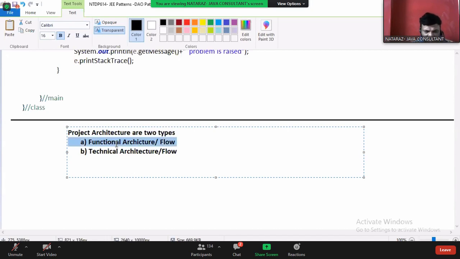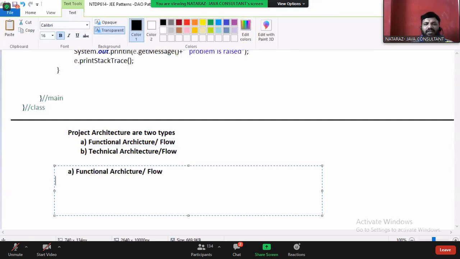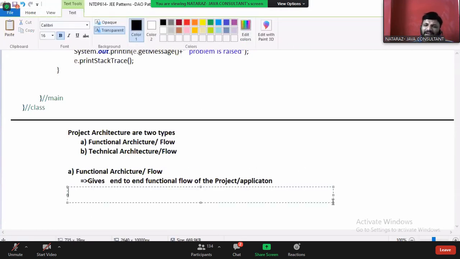Super, boss. What do you mean by functional architecture? It gives the end-to-end functional flow of the project or application. Got it, guys? What do you mean by end-to-end functional flow? I will explain this. No technicality is involved. No technologies, no classes, no layers. Purely functional flow. Anyone can give that functional flow, guys.